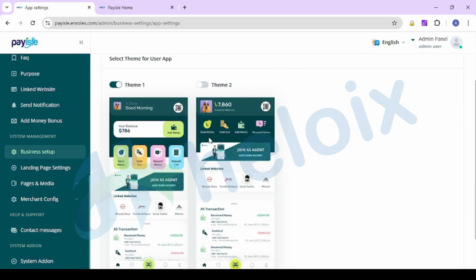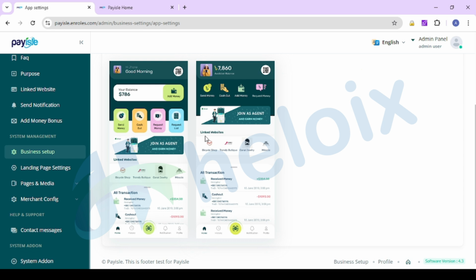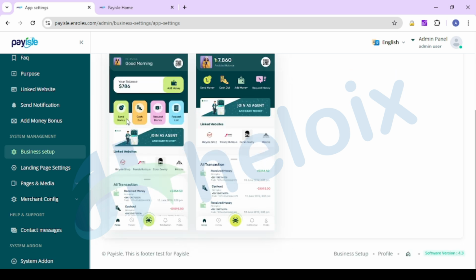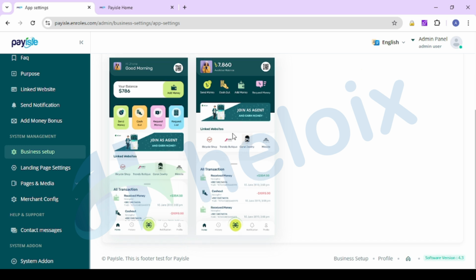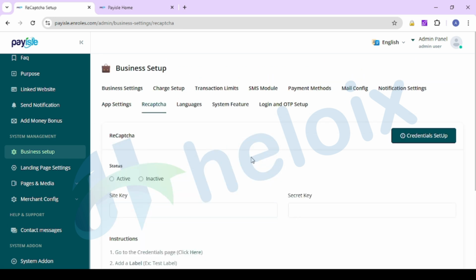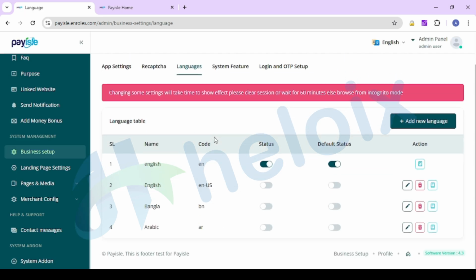Here you can set up the theme. We have two types of theme which are shown on the front end. This is the first one, this is the second, and whichever you are comfortable with, you can easily enable it. After that reCAPTCHA is there, so you can set up reCAPTCHA, then reCAPTCHA will work. Language: we already have 4 languages, so you can set up your own multiple languages. You can delete as well.